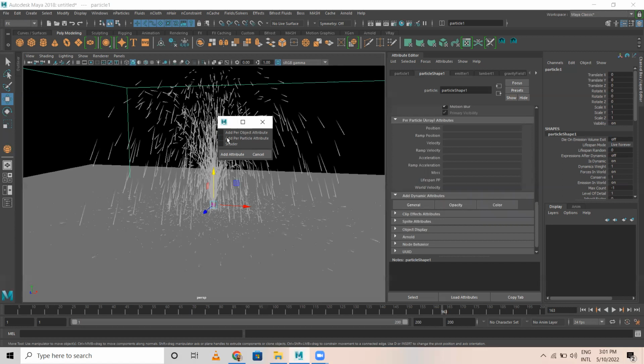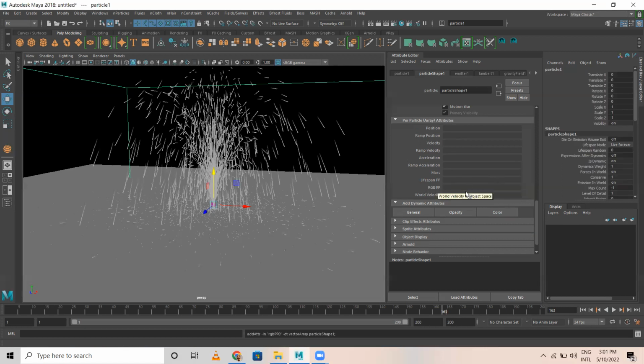You can apply any shader also. I want to go with the middle one, add per particle attribute. That means for each particle I want to apply color. So just observe here. When I click on add attribute, automatically RGB PP will come. PP stands for per particle. I click on add attribute. So you saw RGB PP.